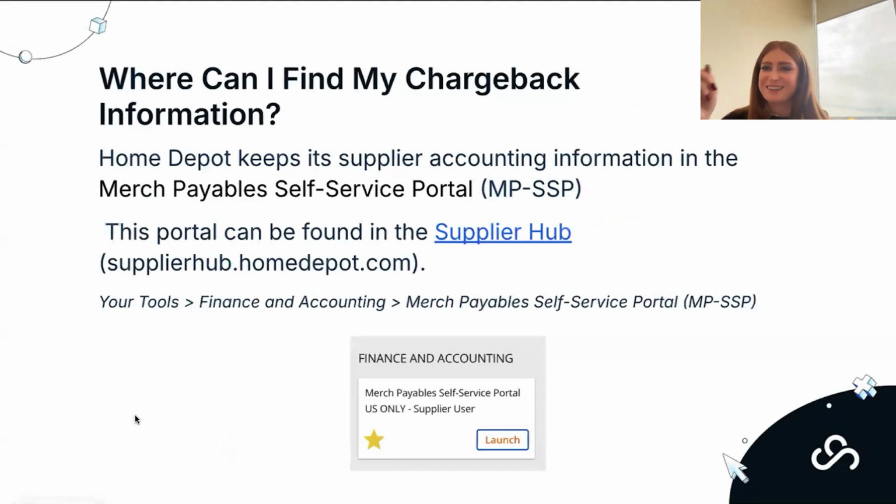First, where would you find those in Home Depot? You can find all of your chargeback information once you log into Supplier Hub. It'll be living in the merchandise payable self-service portal. I know it's a bit of a mouthful of a name, but that's where they live. If you can't see this application, or if you're missing any other applications that we might reference today within the webinar in your Supplier Hub account, you can always reach out to your partner guardian, and they should be able to grant you access.